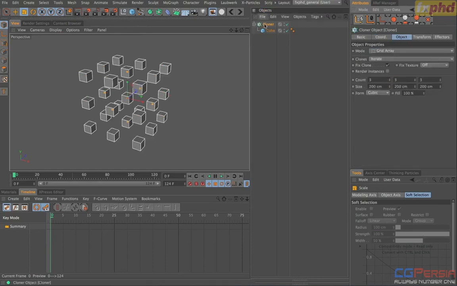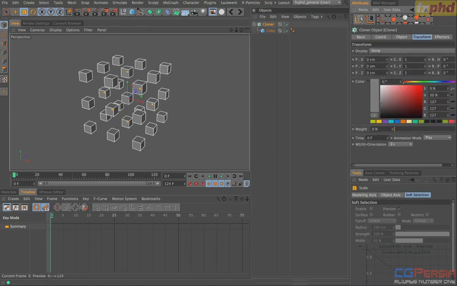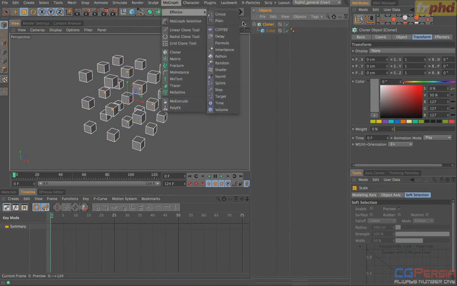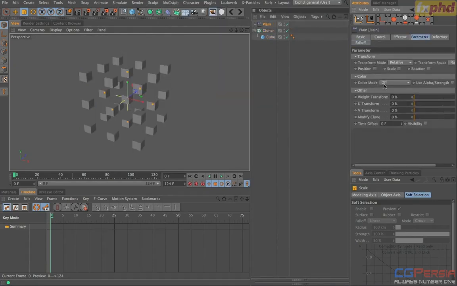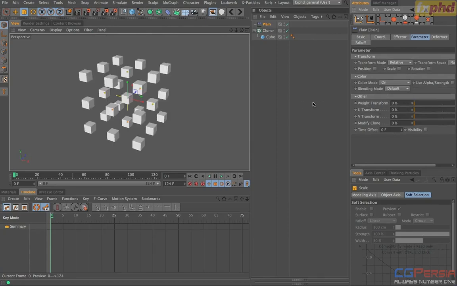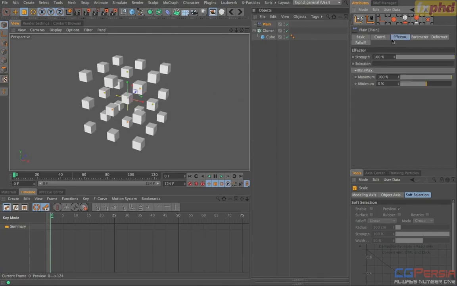Okay, so the cloner first of all has a transform tab, and here you can see we can set the color. So as we move this around, we can define the color of our clones. The other thing that we can do is we can use effectors. Let's just add in a plane effector. Under the parameter tab, switch off position, but let's enable color. If we switch that to on, you can see that with the effector at 100%, it makes all of our objects white. And if we take that down to 0, there isn't any actual effect there.